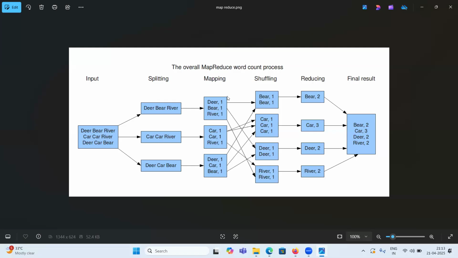So in the default case, it will assign the value one to each key. So here we have car, river, right? The key car has only one value. The other key car has only one value. River has one value. So every value is deer one, car one, bear one.